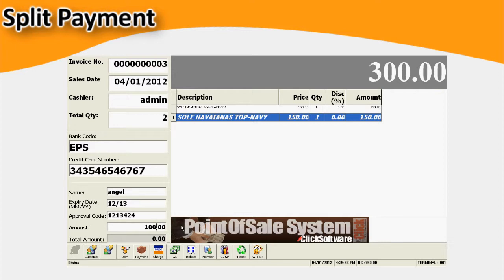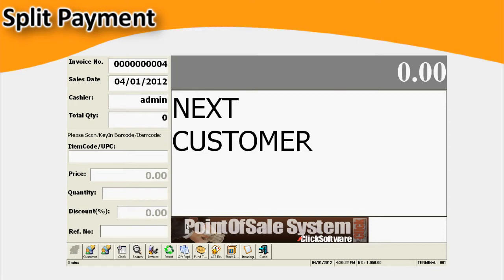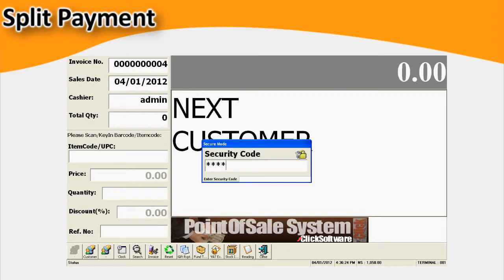To process the other half of the split payment, click the payment button. Enter the amount of money in cash tendered field, then press enter key. The change will appear on the menu, printer will print the invoice and the cash drawer will open.